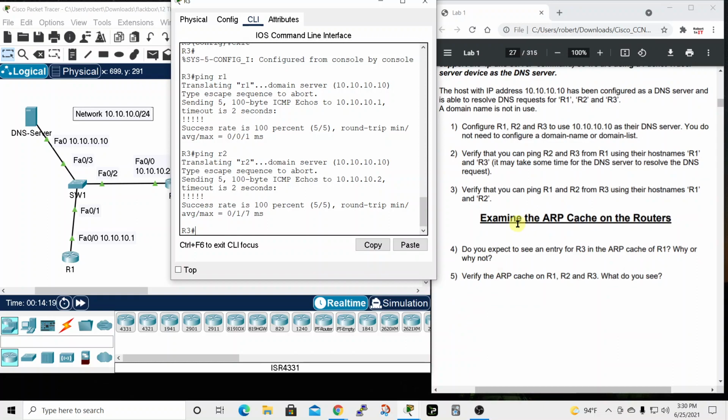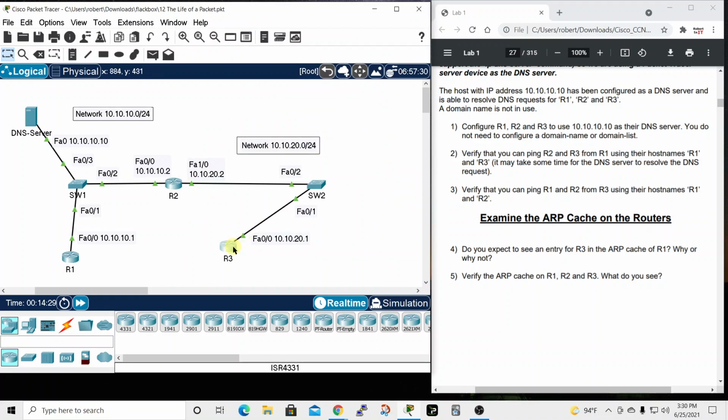So the next steps are, we're going to examine the ARP cache on the routers. Do you expect to see any entries for router 3, which is here, in the ARP cache of router 1, which is here? Why or why not?